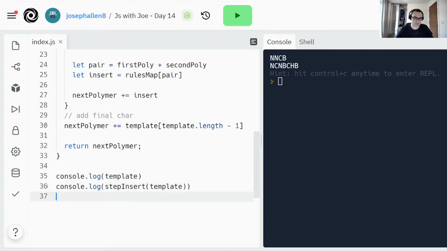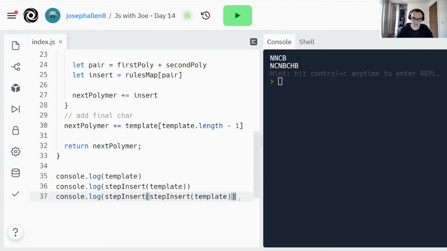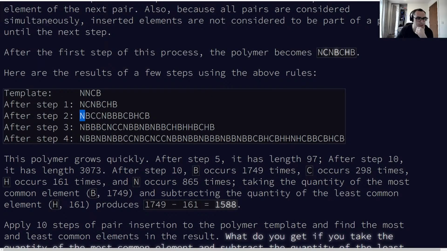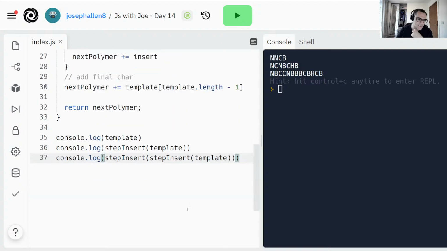I guess I can just do this and wrap it in another step insert. I'm not sure what that'll do, but I feel like I've got a leaky, I am calling a lot of things template. Okay, that looks pretty good. So now I need to do this 10 times.